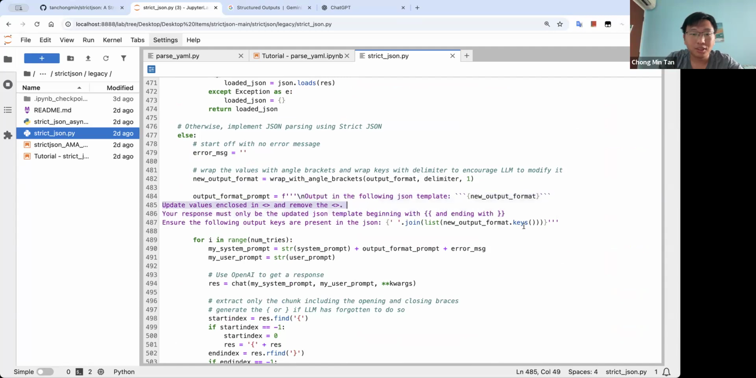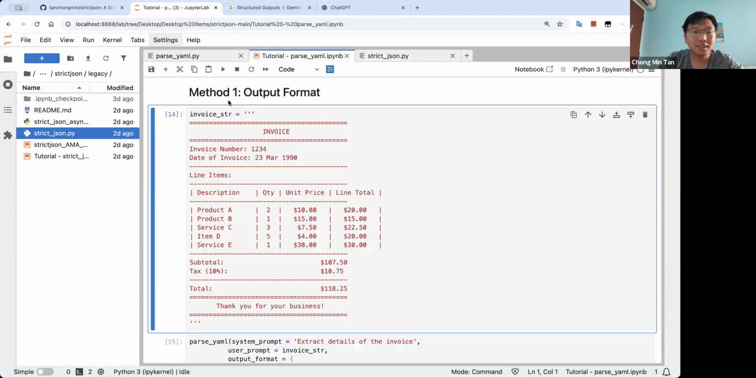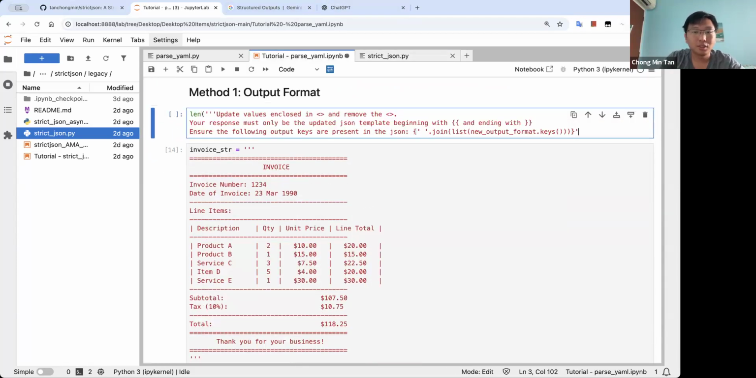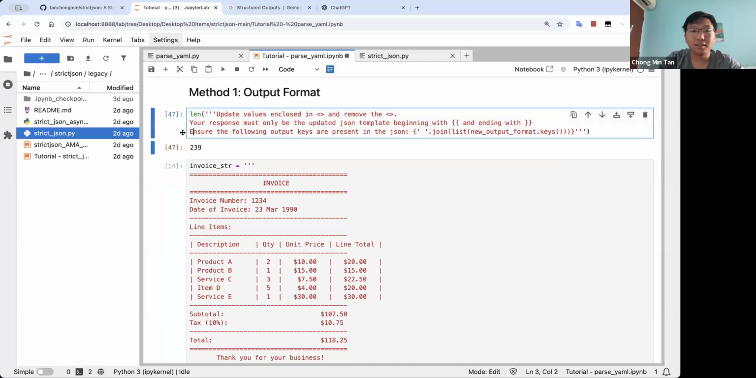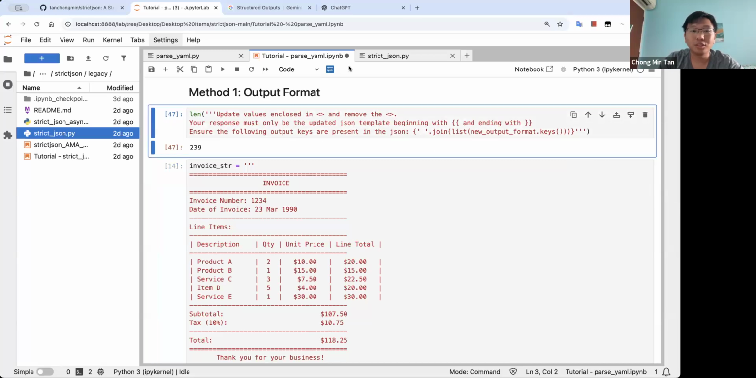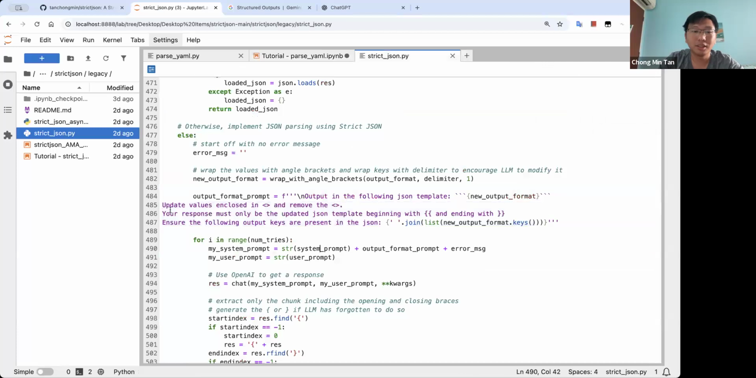Update values enclosed in this. Update with the template beginning with this and this. Ensure the following keys are present. Yeah, so I think the length is not much, 239. Yeah, it's not that much. But strict JSON does have a prompt at the end. Initially, it's just these two, but I realized that you still need to put the key as well.